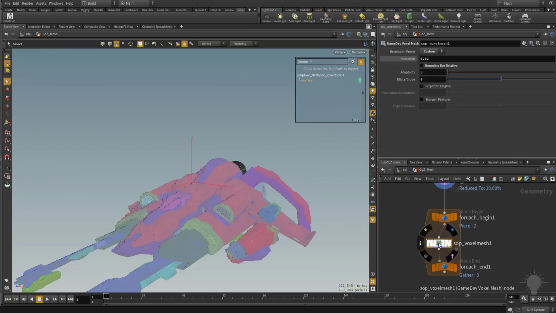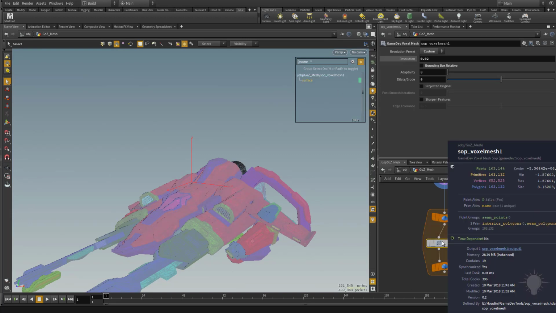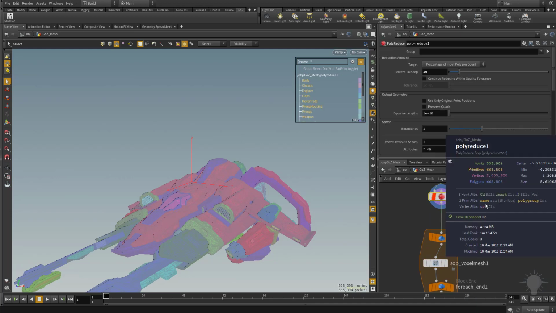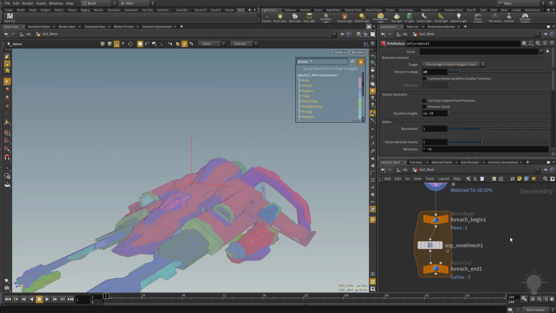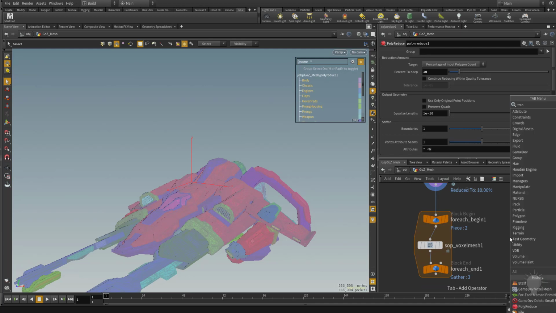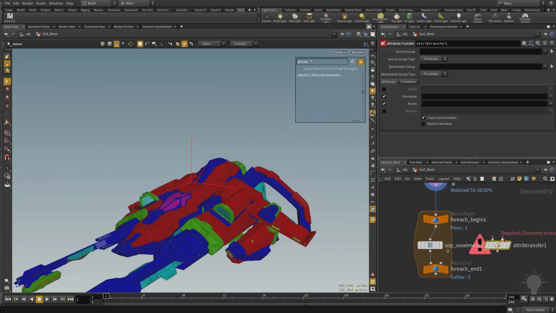However, when we go to our voxel mesh here, we've lost that name information. You can see we just have a surface here. If we middle mouse click on here, we still have a primitive name attribute, but it's just got 1 unique. Whereas in this one we have 15 unique names. So let's go ahead and get those back. I'm going to hit tab and start typing in transfer attribute. We'll grab an attribute transfer node.